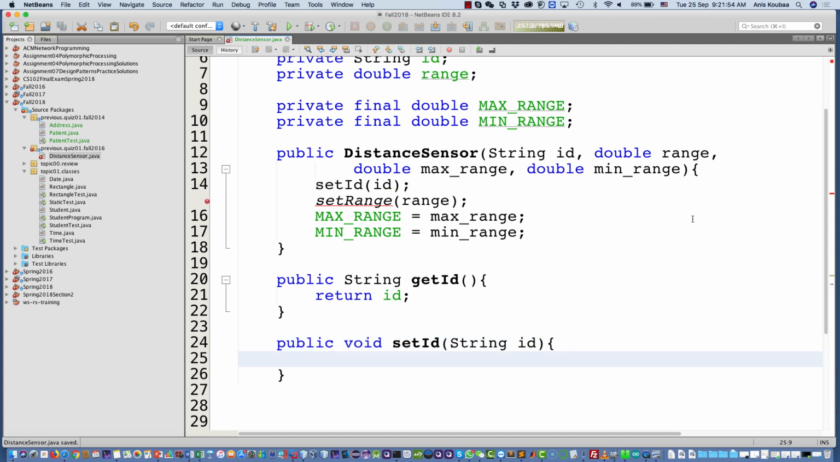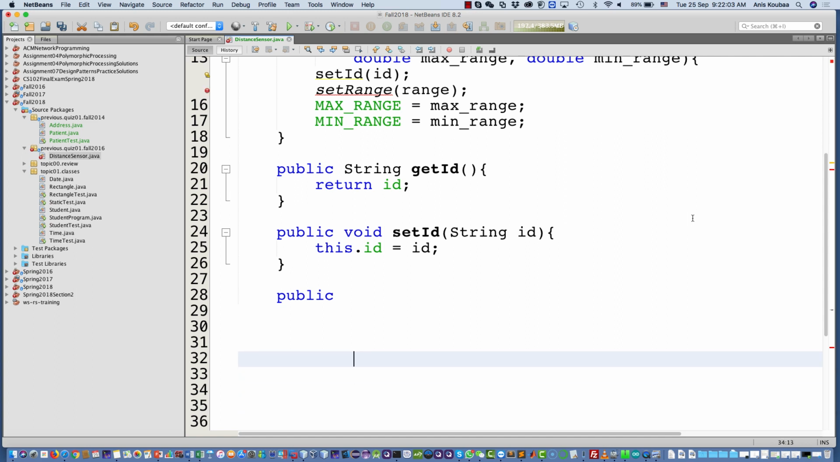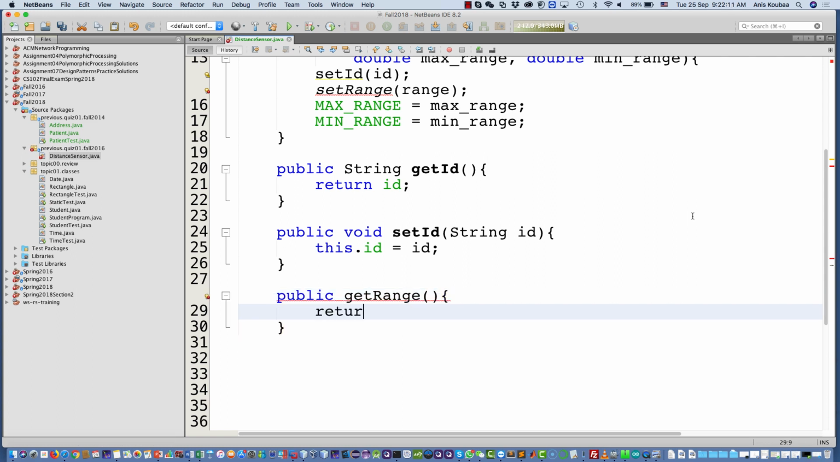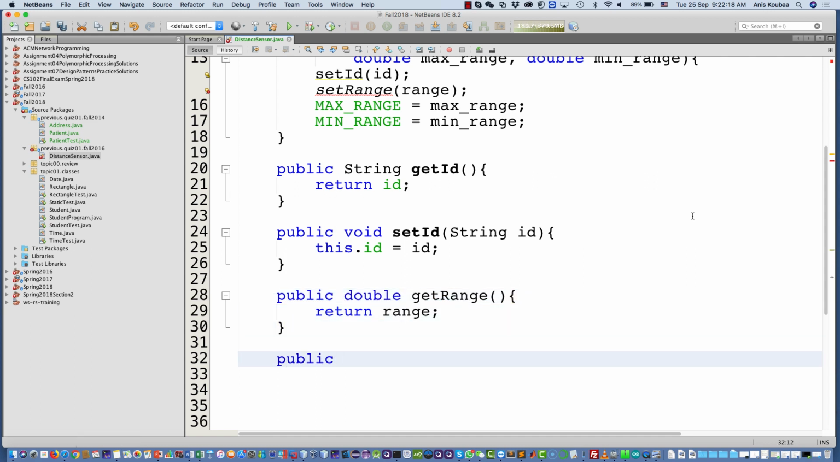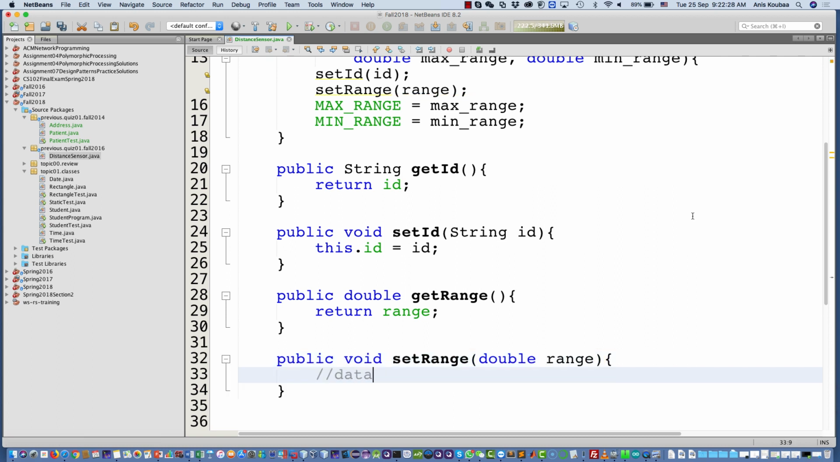We don't have any data validation here. this.ID is equal to ID. Now public double getRange, return range, and here we have to put public void setRange and then double range. So now we have to do data validation.